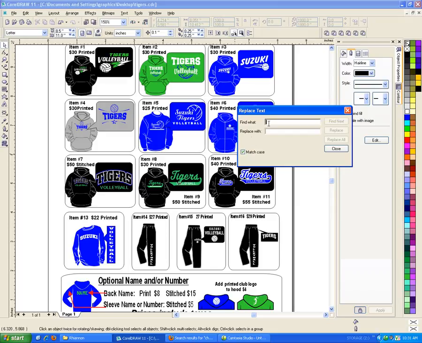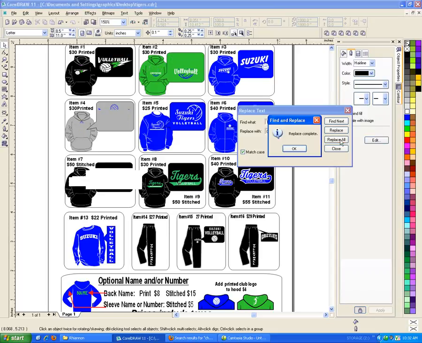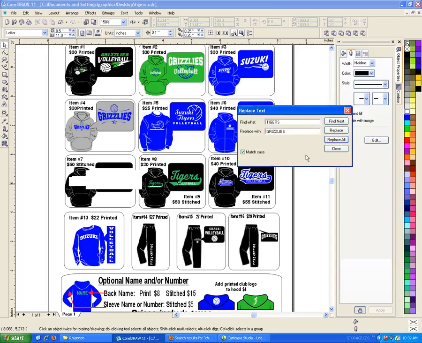So we're going to type in tigers, and we're going to do first logo number 7, so in capitals, tigers. And then replace with is what we want it to be changed to. So in capitals again, we're going to be typing grizzlies. And then when you're done, you hit replace all. It replaces that for you. It'll say replace complete, and you say OK. There we go. See, it says grizzlies now.